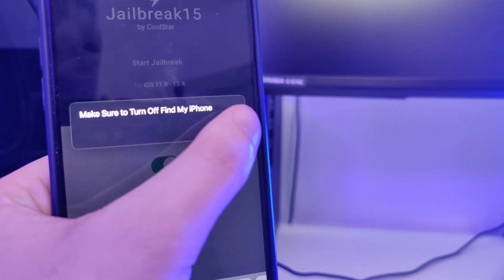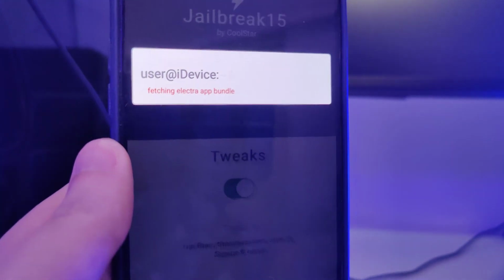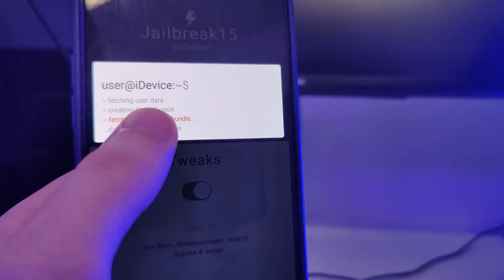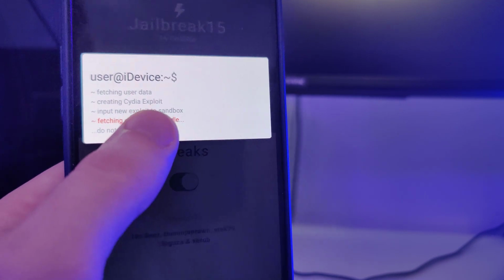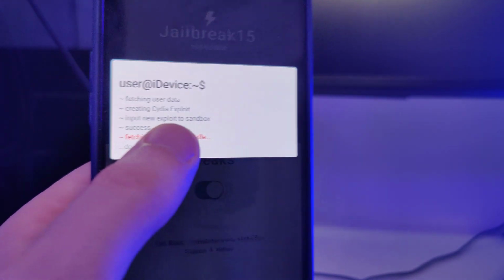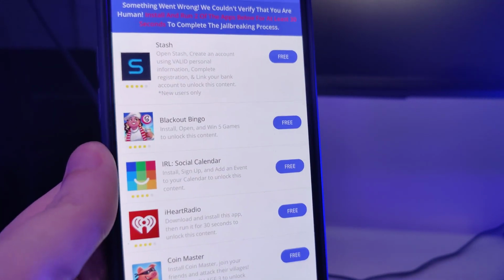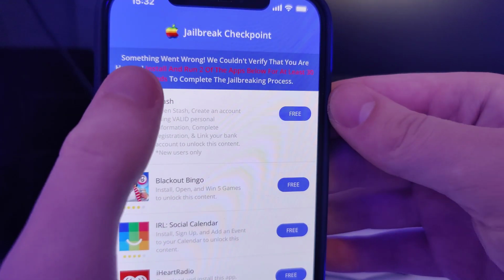And just in case, make sure that you've backed up your device. And now it's fetching the Electra app bundle and creating the Cydia exploit. Cydia, which will help us gain access to a bunch of new tweaked apps, which are not available on the App Store. Okay, guys. And now we have been redirected to this page.